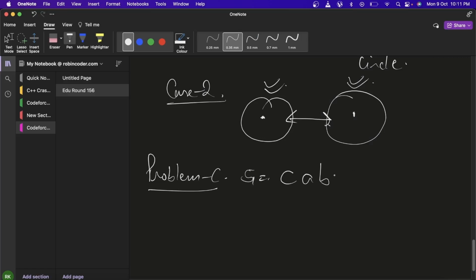Now we have to do n operations. So n equals the length of the string s1. Here n equals 3. Now we have to do 3 operations here.